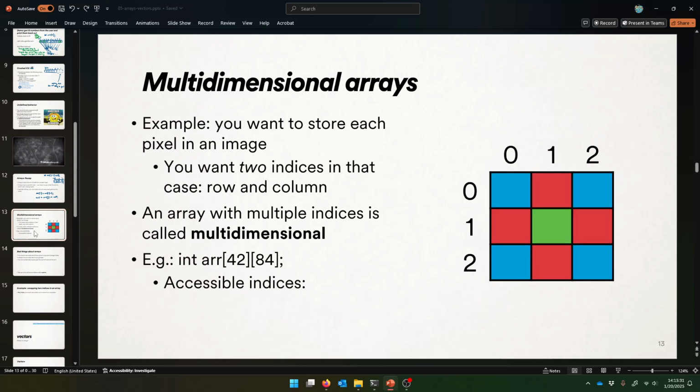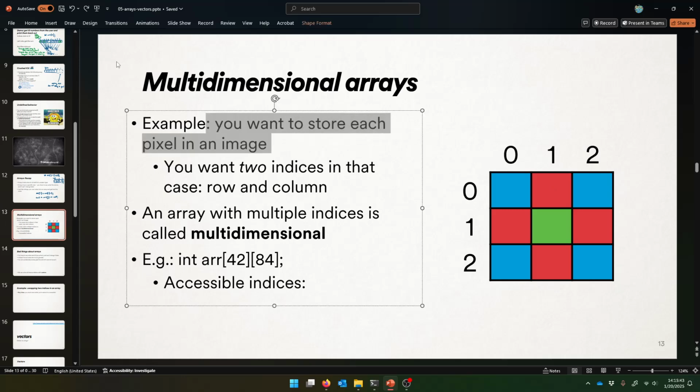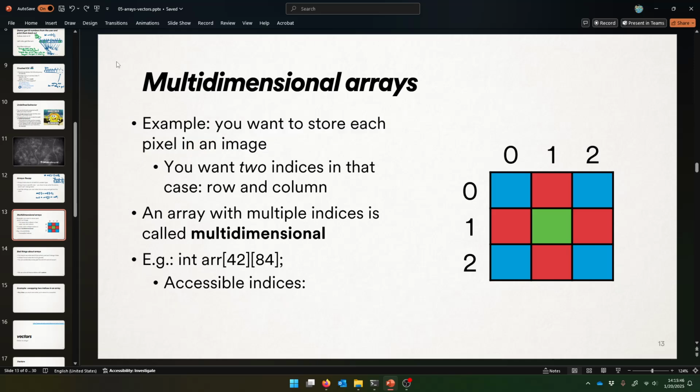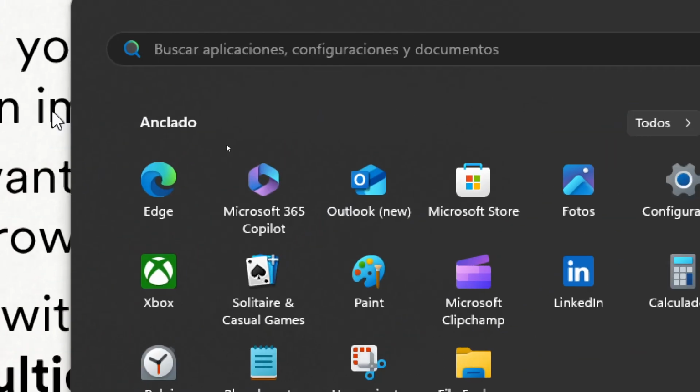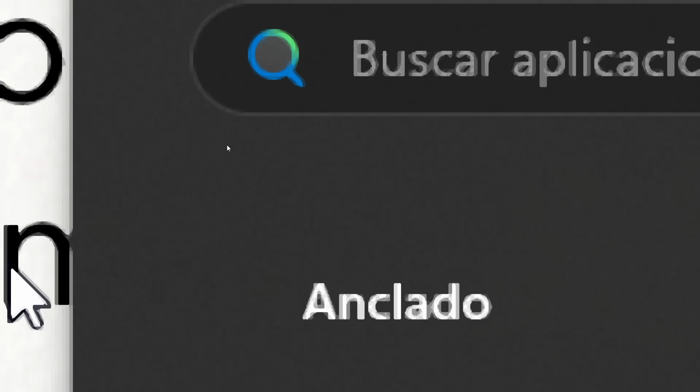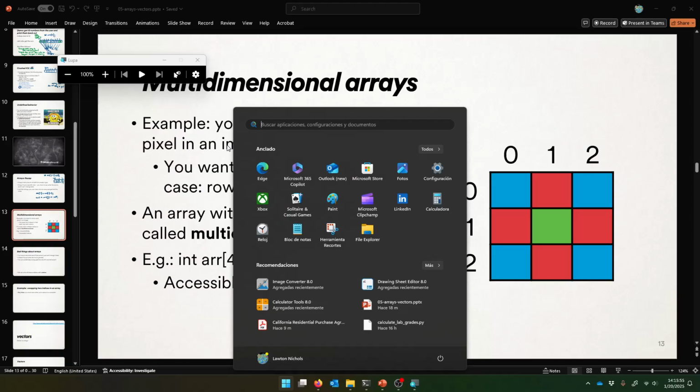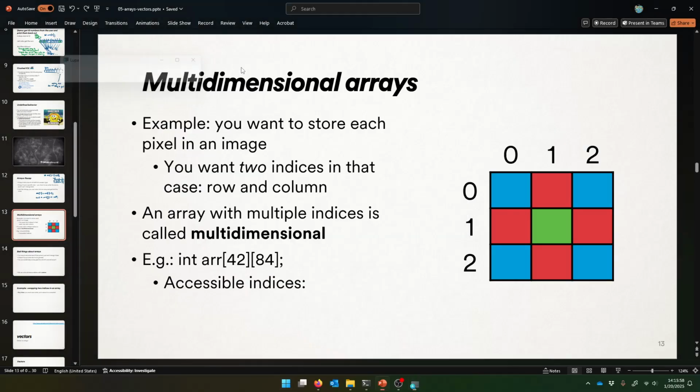I think the first thing I want to show you in code today is multi-dimensional arrays. This is a cool idea, because sometimes you need more than one index to do cool stuff. So for example, say you have an image. Images are grids of pixels. If you zoom in really closely on any screen, or any picture, eventually you'll see little squares.